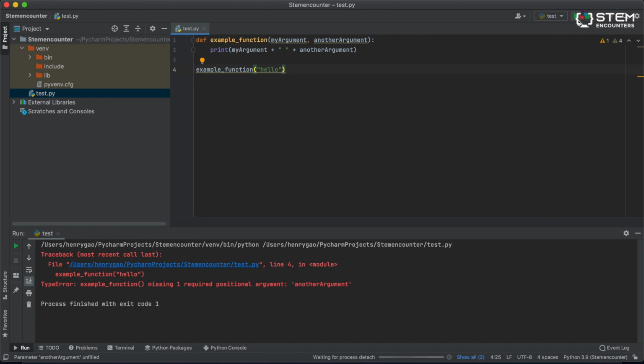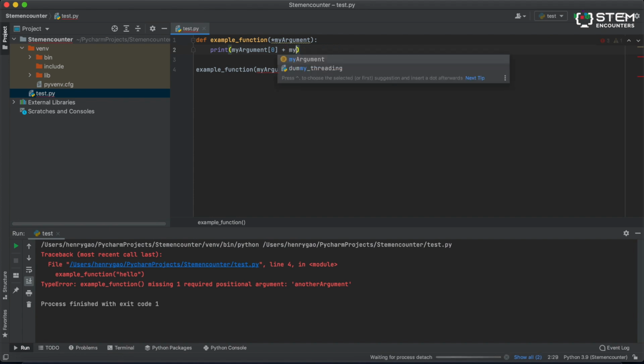To circumvent this, however, declare a one-argument function, but include an asterisk before the argument name, like this. And then you do my argument 0, in here, plus my argument 1.